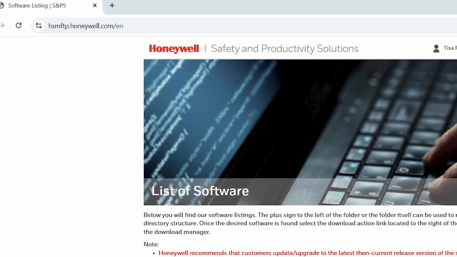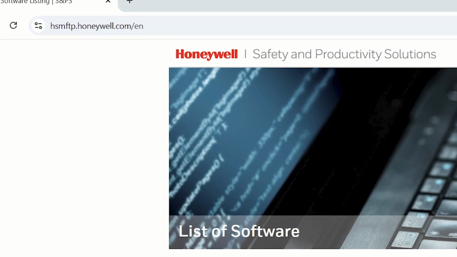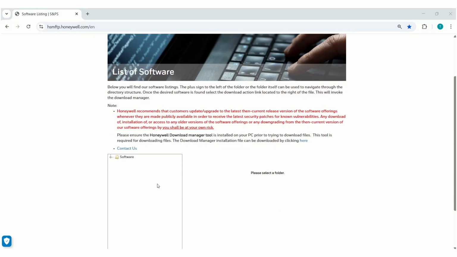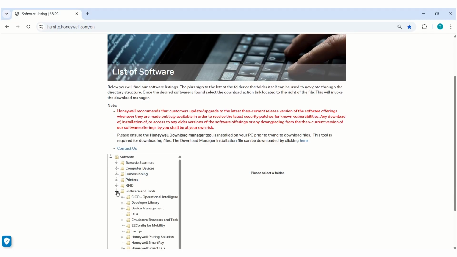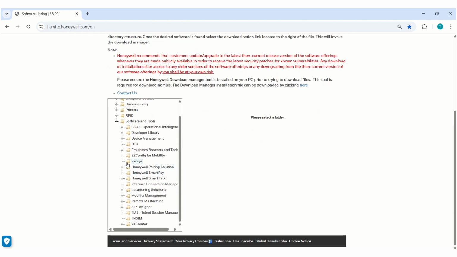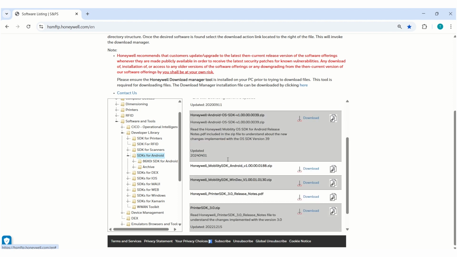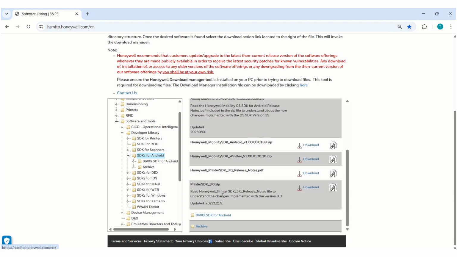To begin, go to the Honeywell software portal at https://hsmftp.honeywell.com. Once logged in, navigate to Software, Software and Tools, Developer Library, SDKs for Android. The Android Printing SDK supports several command languages, including ESC/P, EasyPrint, and Fingerprint, depending on the printer model and specific printing requirements.